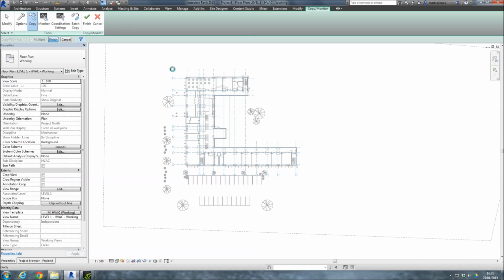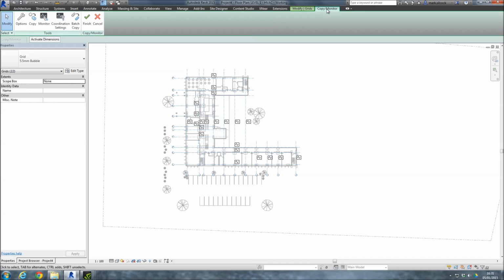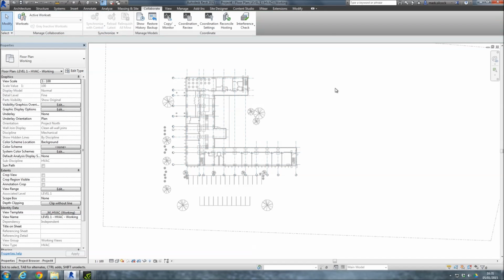The main reason why we bring the grids into the MEP model is it gives us control over how those grids are displayed. When it's just the architectural grids coming through, we can't actually change the length of them, and sometimes they spill out over the page. So we click on copy monitor again and click finish.